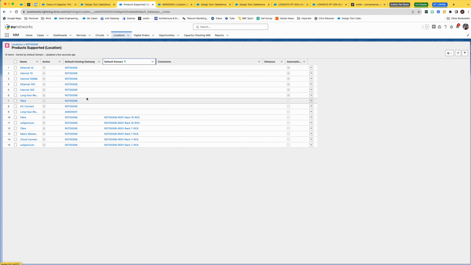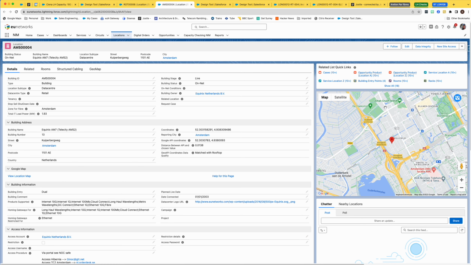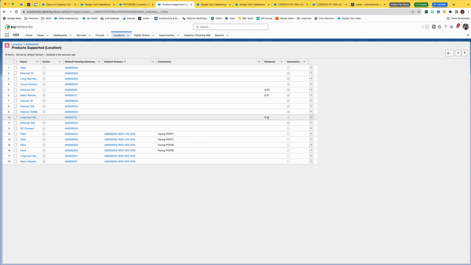Likewise, a long haul wave. We have a long haul node in Rotterdam 6, or we're able then to fiber extend. And in some locations, we're getting the distance, which is useful. So say you're having to fiber extend into an enterprise building, you can see where the nearest long haul node would be, to then be able to fiber extend. Amsterdam 4, similarly, the product support locations, you can see that we are 0.41 of a kilometre.